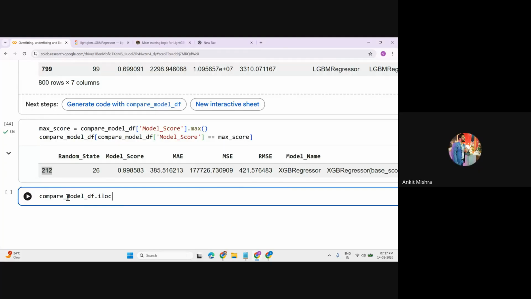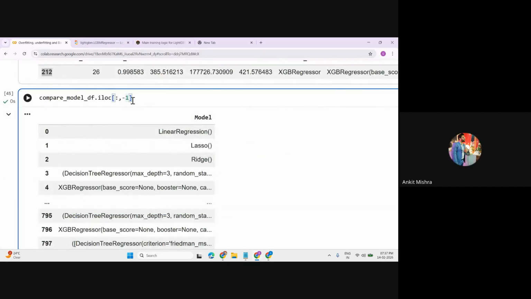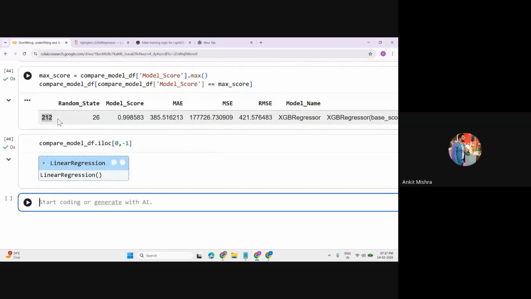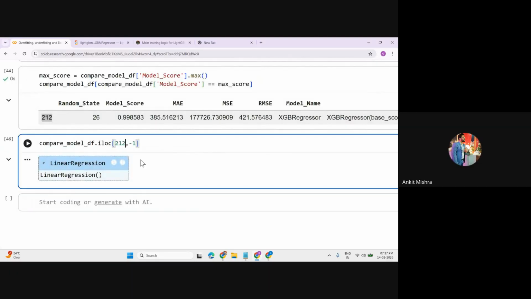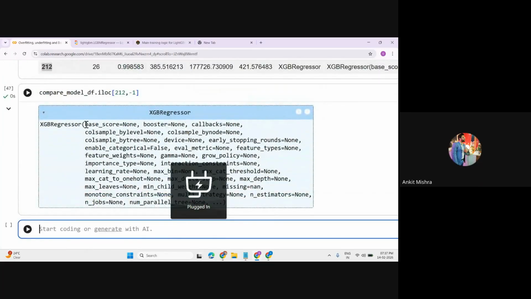And inside this, use the iloc concept. iloc is like, I'll use all rows and I'll use my last column, and this is the model, right? In the last column, I'll use my first value. So instead of all rows, I want the 212 value now. So instead of 0, you have to give the 212 index, right? And this is the XGB model that you are getting, candidate.